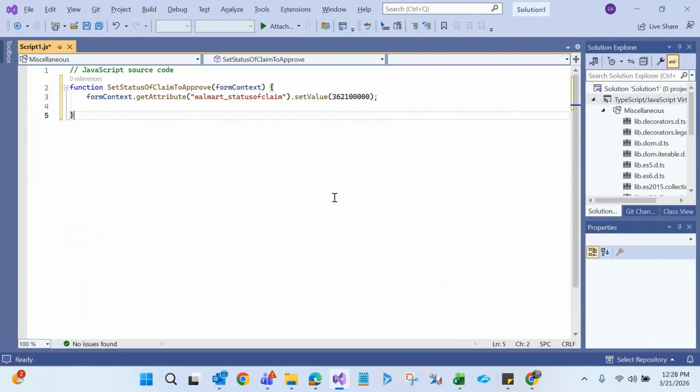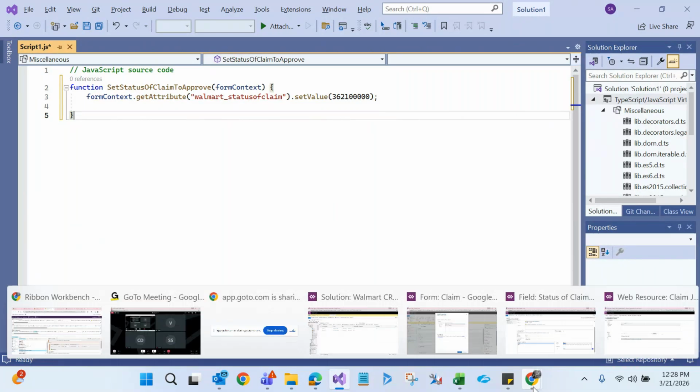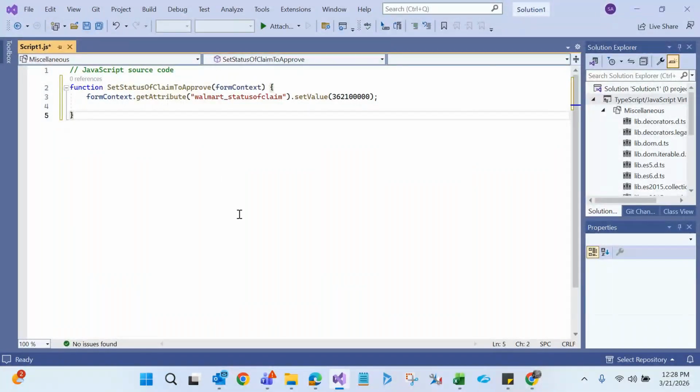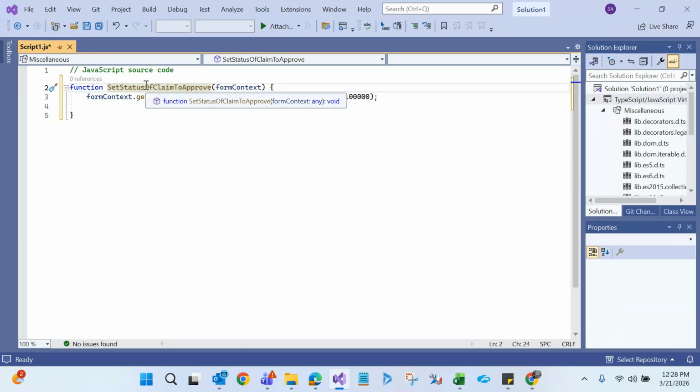Is it expecting any function? You guys with me? Hello? Sir. Yeah, this function, is it expecting any parameter? Yes, sir. Set status of claim to. So this function is expecting a parameter.